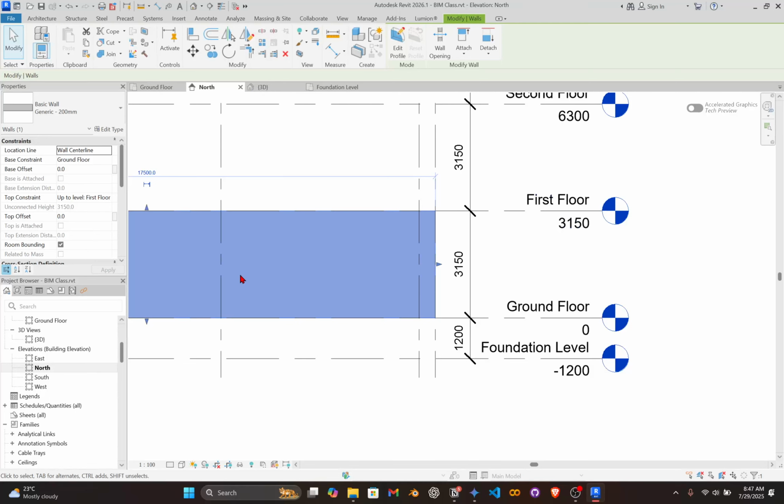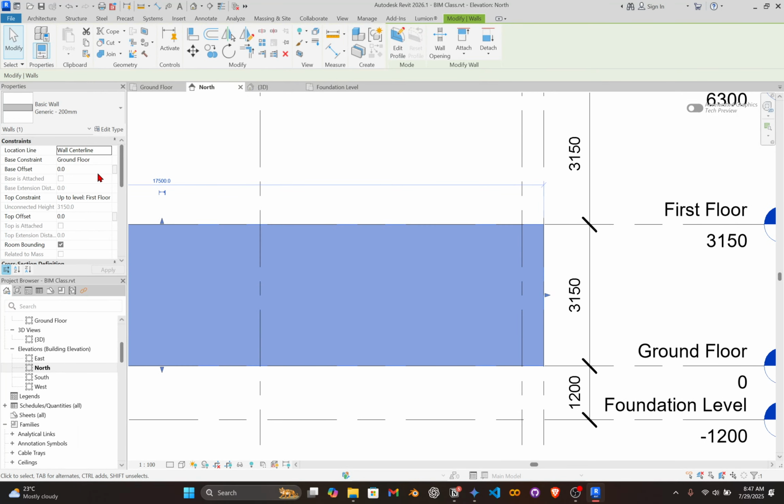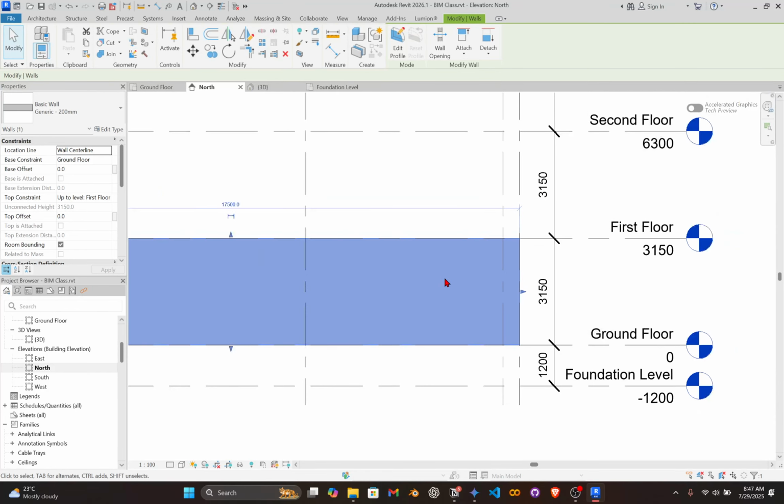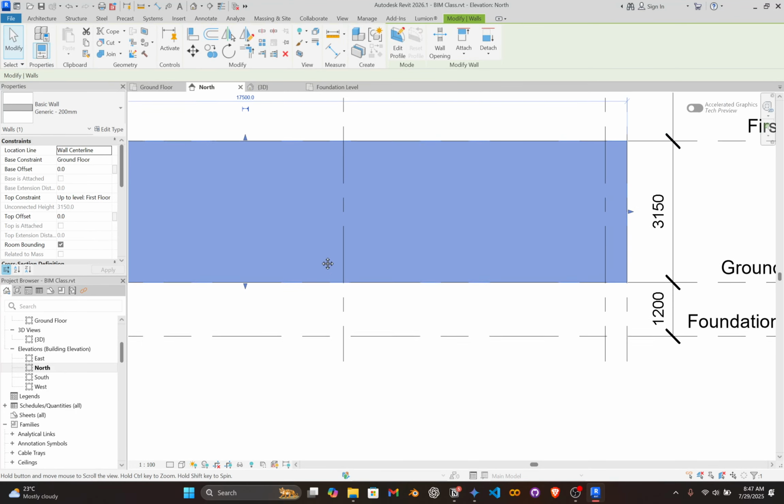But aside from these two main options, we have some others, which are the base offset and the top offset. Now think of the offset as an extension beyond the constraints that you selected. So if in this case I say that the base constraint is the ground floor for this wall, but I don't want it to start at exactly the ground floor level, maybe I want it to start slightly above the ground floor, what I can do is enter an offset value here. So the wall will be offset from the floor by that value.